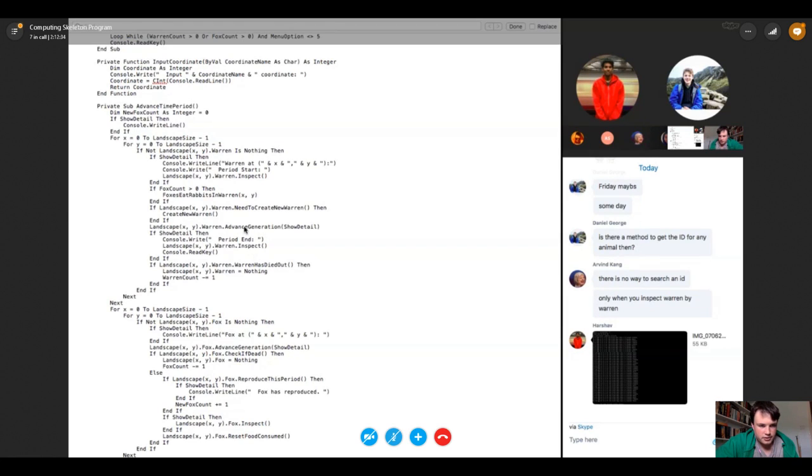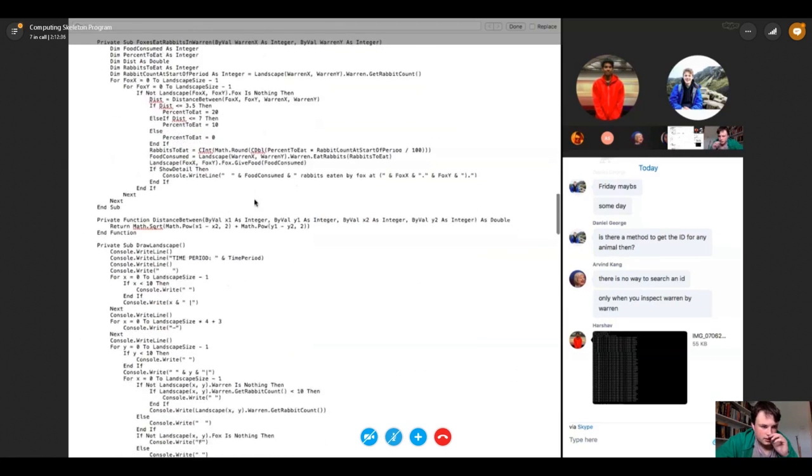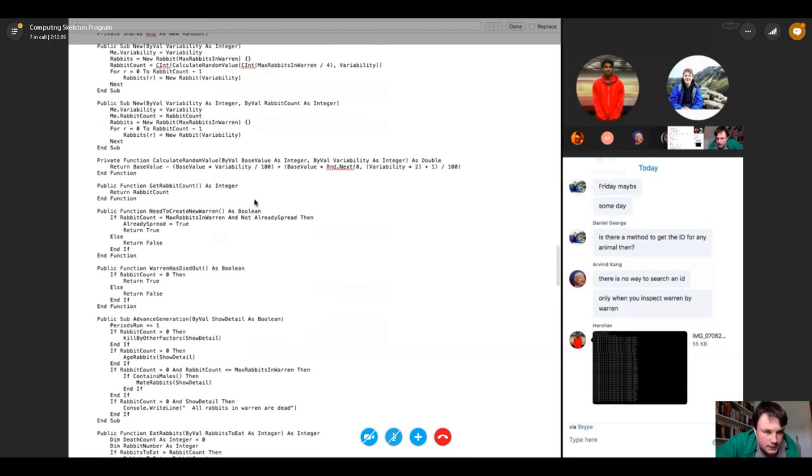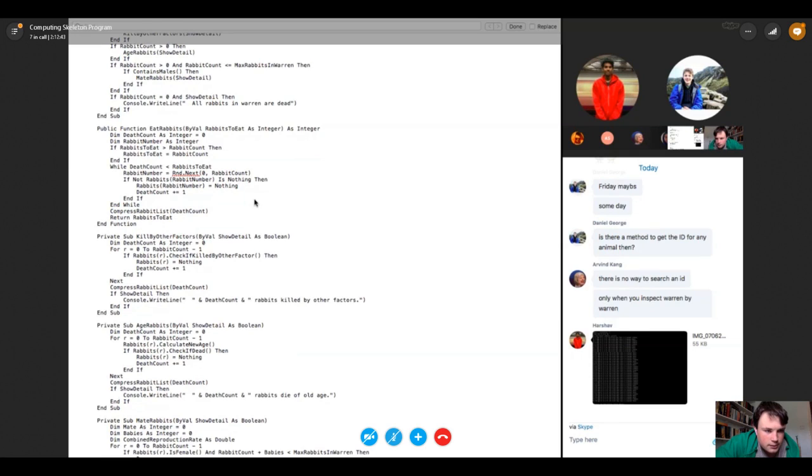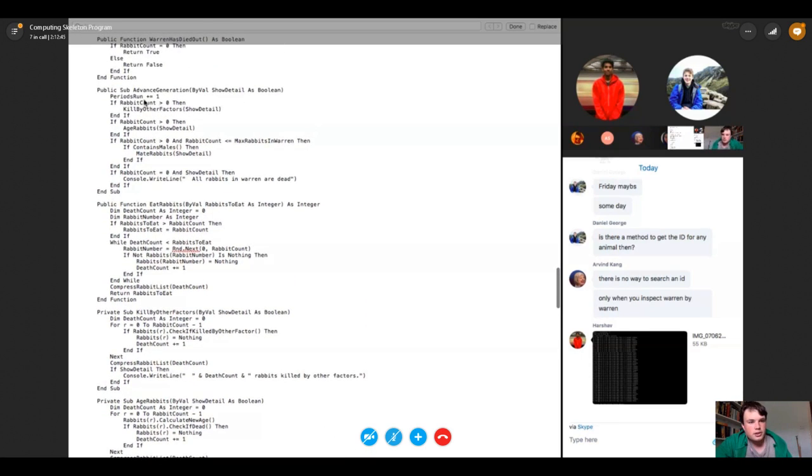Right, we were in advanced generation, weren't we, for a warren? So there we go. We increased our periods by 1. We checked if rabbits were killed by other factors, and then once those rabbits have been disposed of, if rabbit count is still greater than 0, so if there are still rabbits to be manipulated, then age rabbits.